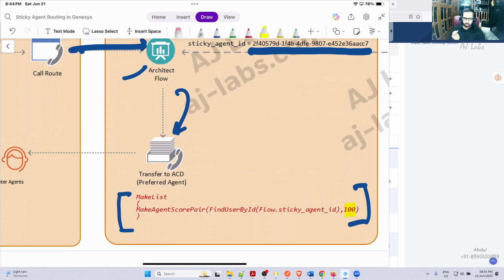But here, we just need to prefer just one agent, right? So whoever answered the last call, prefer that agent. That's it. What about others? No preference. As long as this agent is not available, it falls back to the normal queue process, which is there in the queue settings. Again, I will show you that.